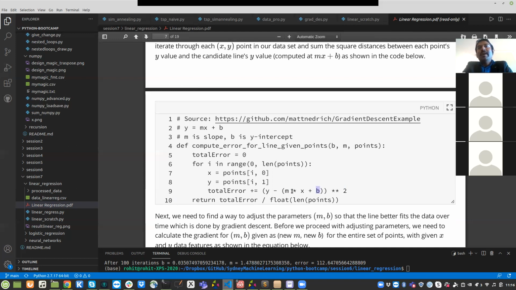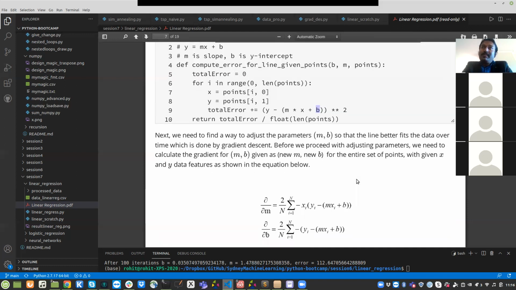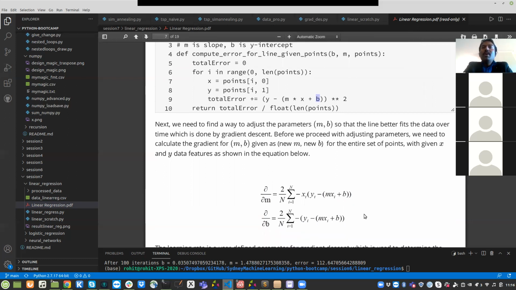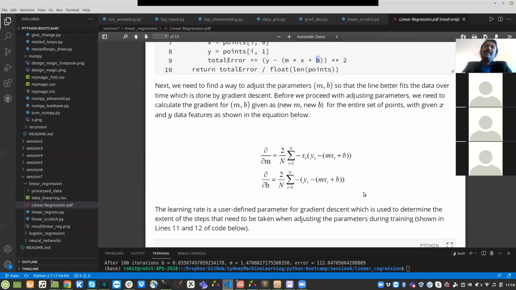If you put those two values, this sum squared error will give you a value, right? And that's basically your error. That's just the beginning, right? And then in iteration one, you are going to compute the value of M and B using gradient descent. Gradient descent means that first you are going to find the derivative with respect to M, and the derivative with respect to B of that function, right?